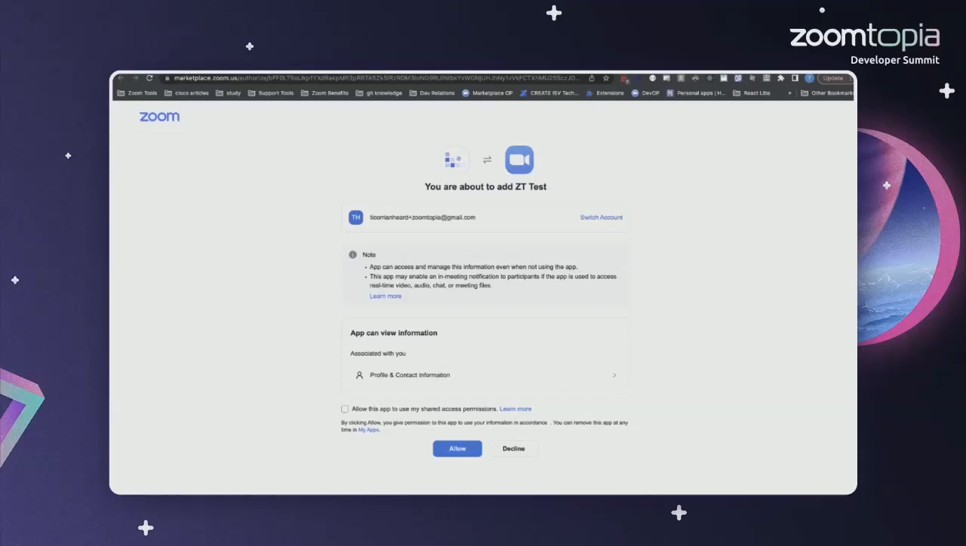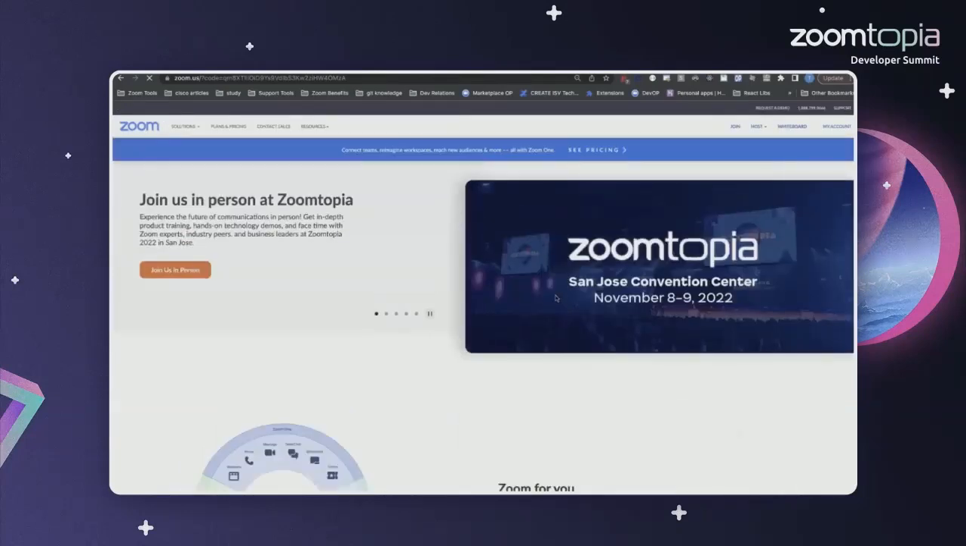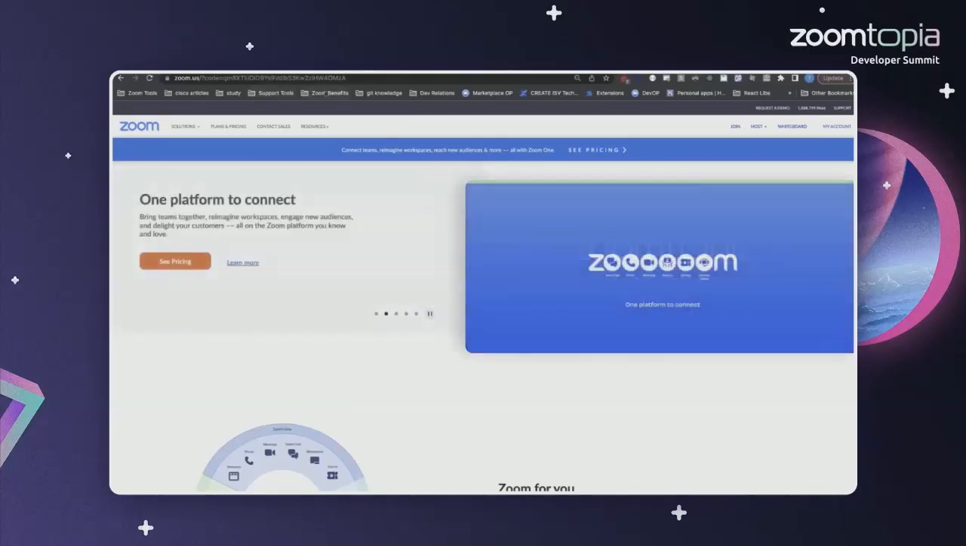This page also lists all the permissions the access token will have for this user. Once we click allow, we are then redirected to the redirect URL we specified earlier with the code parameter in the URL. Let's copy this code and head over to our API test tool, Postman.